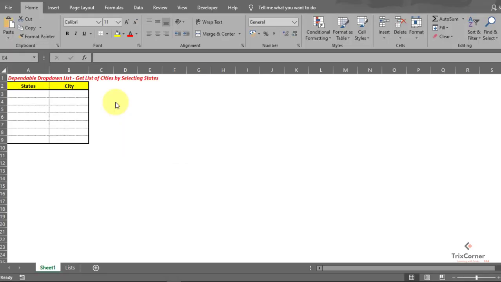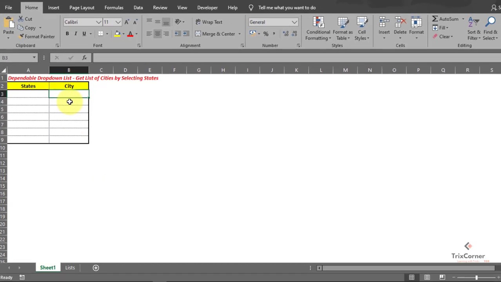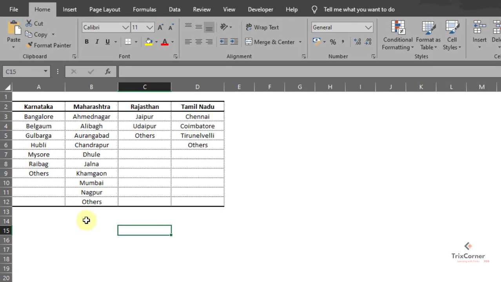Okay, so we are in our Excel file. I have this table with state and city columns, where the city column will depend on the value selected in the state column. I have also created the list of cities in another sheet, which has all the states and cities that we are going to use.